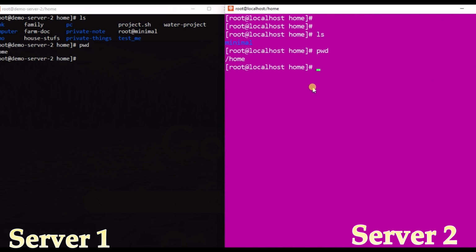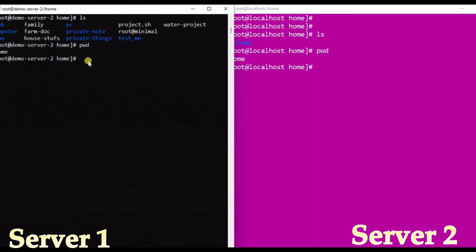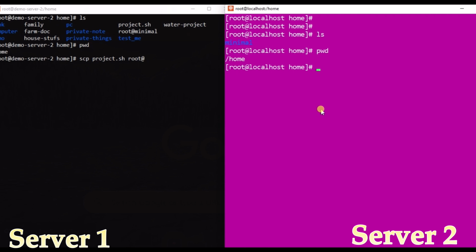Okay, so the next thing I will do right now is try to transfer the file project.sh from server 1 to server 2. So I'll say scp, then the file name. What is the file name? project.sh. To which destination? The user on server 2 is root. I'll do root@ and then the IP address of server 2, the server where I'm transferring the file to.